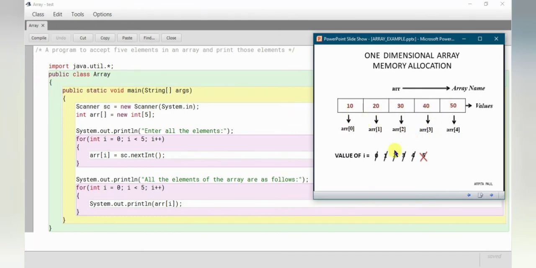So if I say I am printing the value of this index number 0, then only 10 will be printed. So these index numbers we need to print the value. For that we are using the same for loop. You can see for int i = 0, i less than 5, i++. Inside the statement part, instead of taking input, we are just printing the value. How to print it? System.out.println(arr[i]).